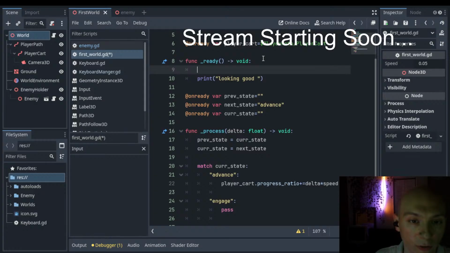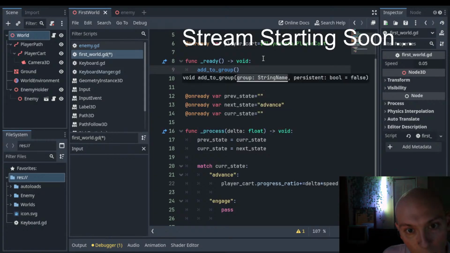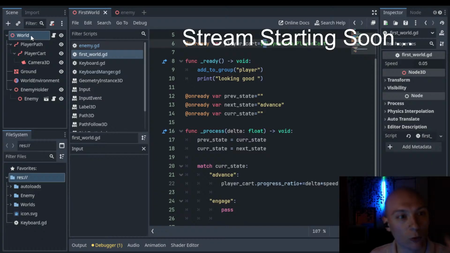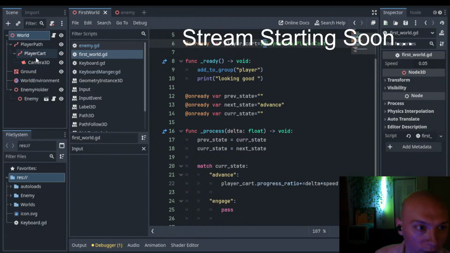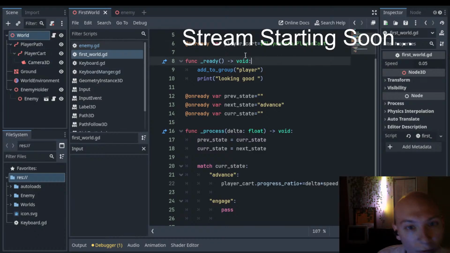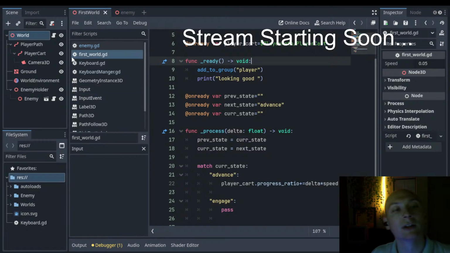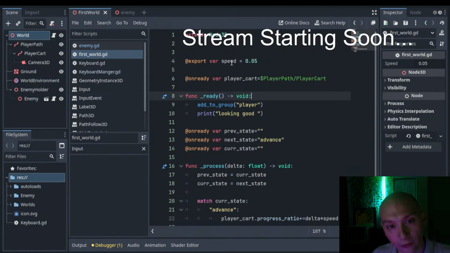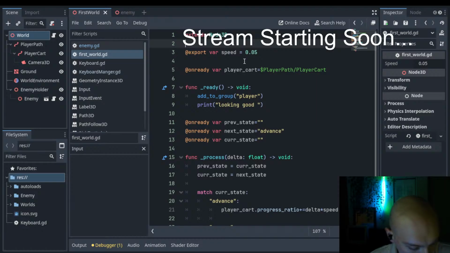So I'm going to add this to a group. Actually I think I can just say add to group, and we'll just call it player, because we can think of this as our player. That was what was tripping me up, is we're basically the world, but our player is just a cart that moves forward, so there's no reason to have that right now. I might move it in the future, but it's totally fine. Doesn't matter. No one cares.